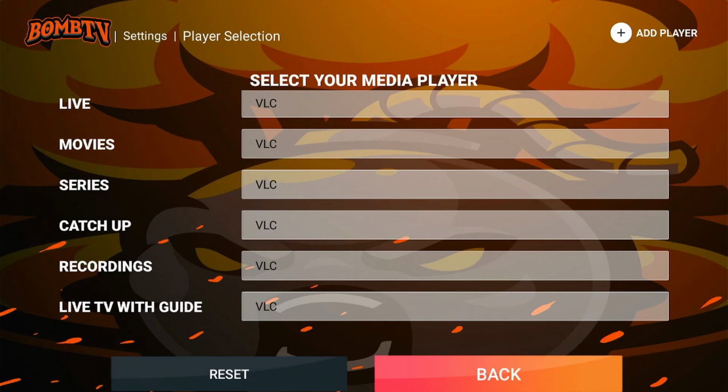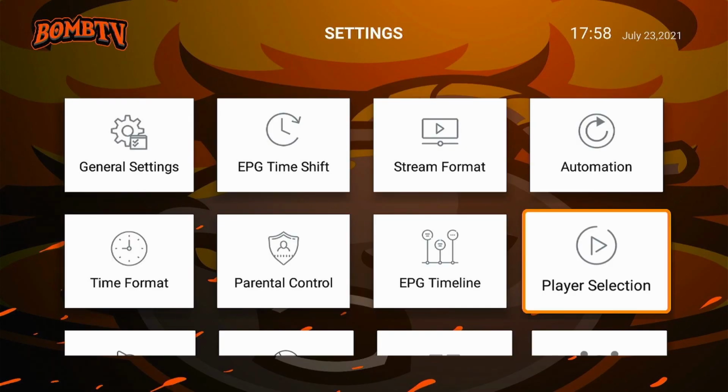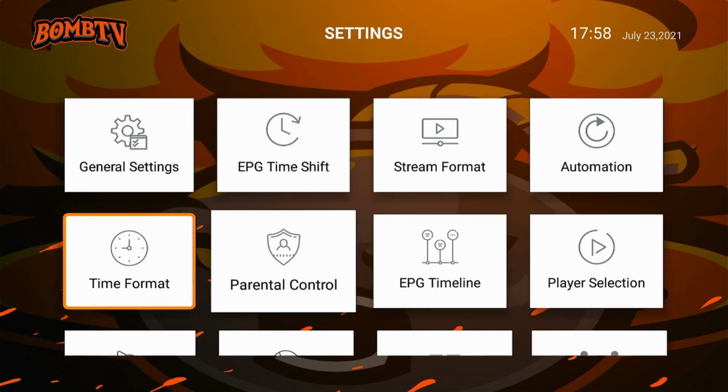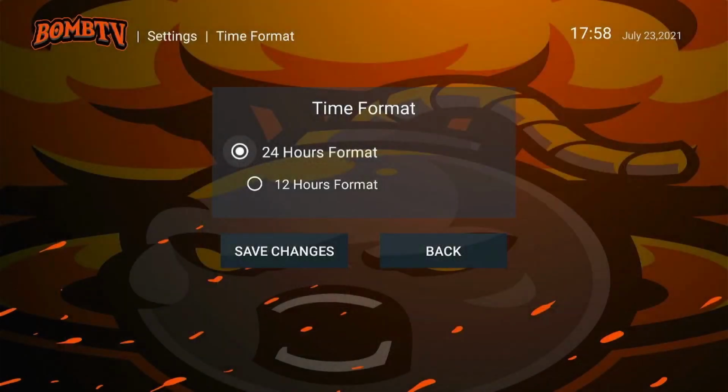So now that we're done with that, there are a few other features here. We're going to scroll all the way to the left. Time format is the easiest one that I'll show you. As you can see in the upper right, it says 1758. If you're not familiar with the 24-hour format or military time, that means it's 5:58 in the afternoon.